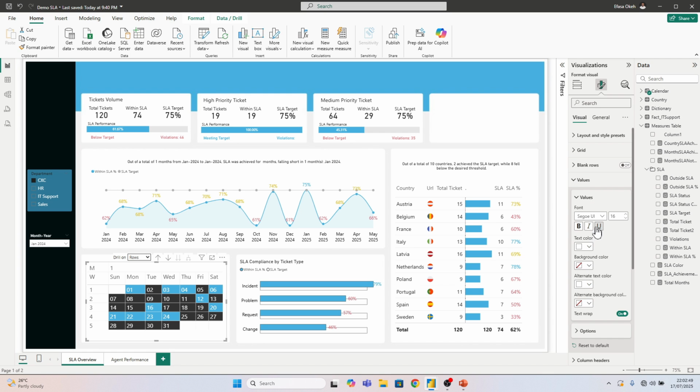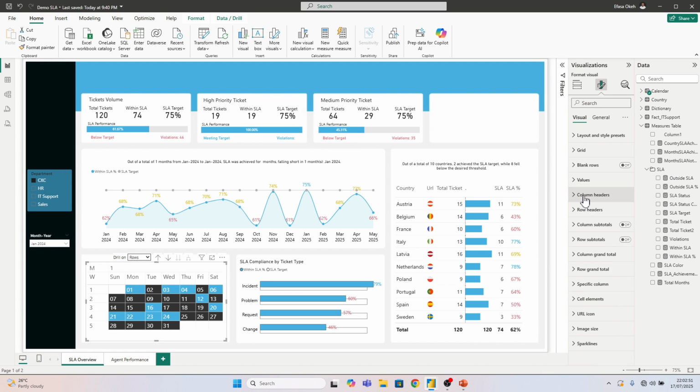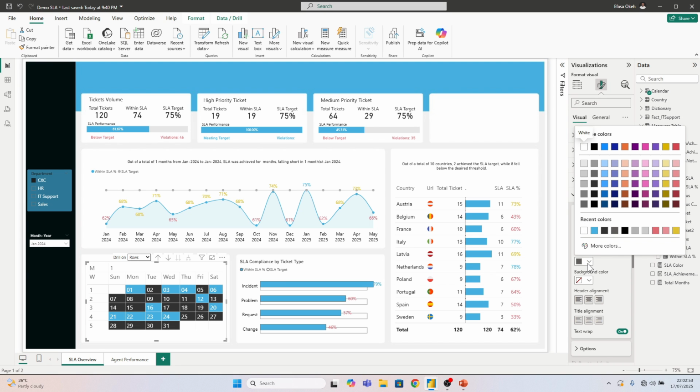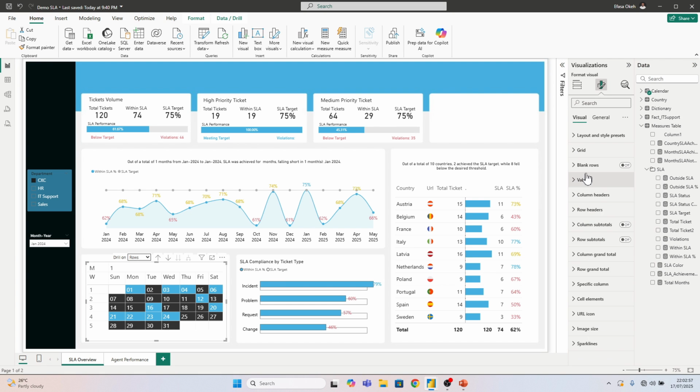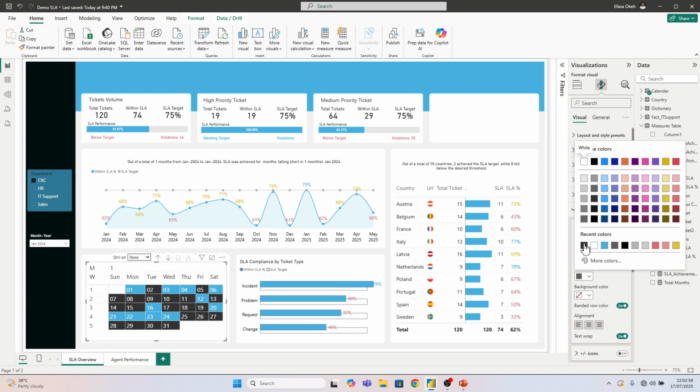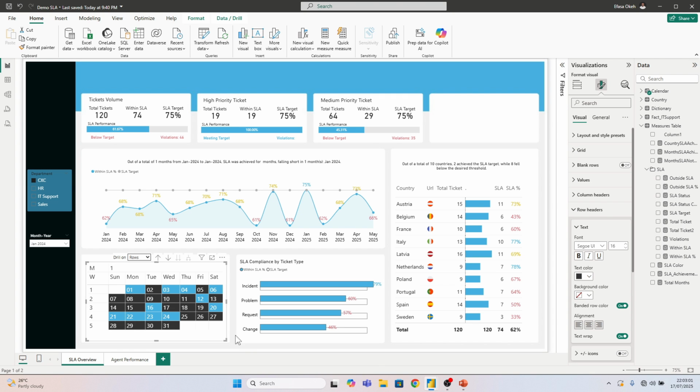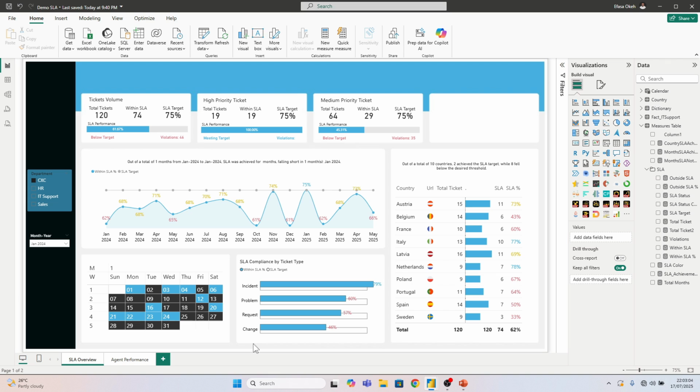All right. So what else do we need to do here? Column headers, we can make them black also. Then the row headers, we can make them black also. So we are good. The only thing I was unable to do was to have this display the month.